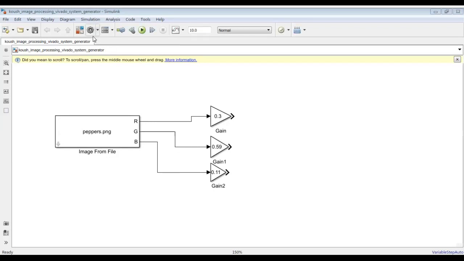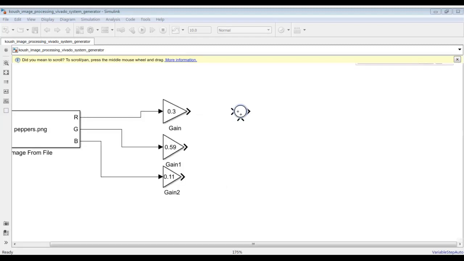As you can see, we have connected this R, G, and B. The red is connected to a gain of 0.3, the green color is connected to a gain of 0.59, and the blue color is connected to a gain of 0.11. This is basically using the Xilinx System Generator.